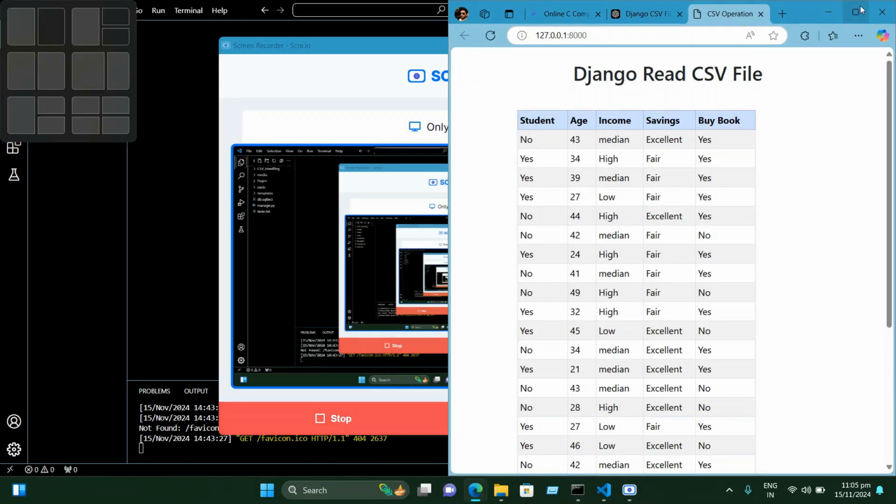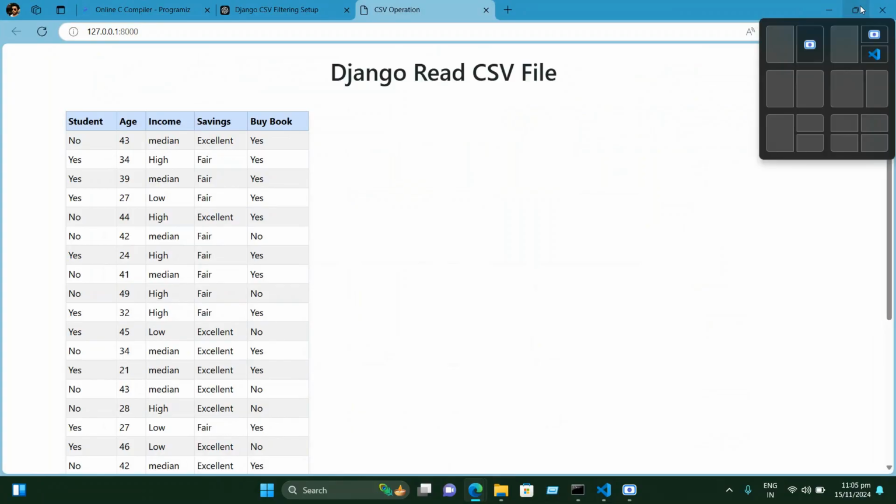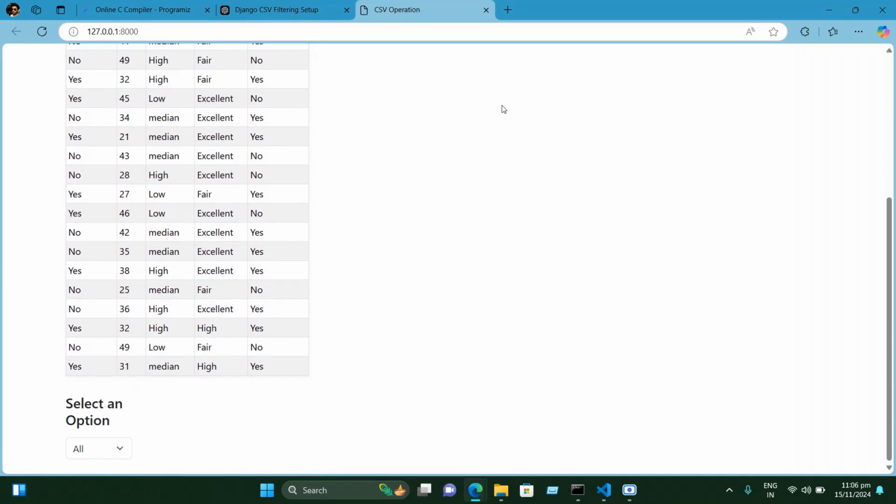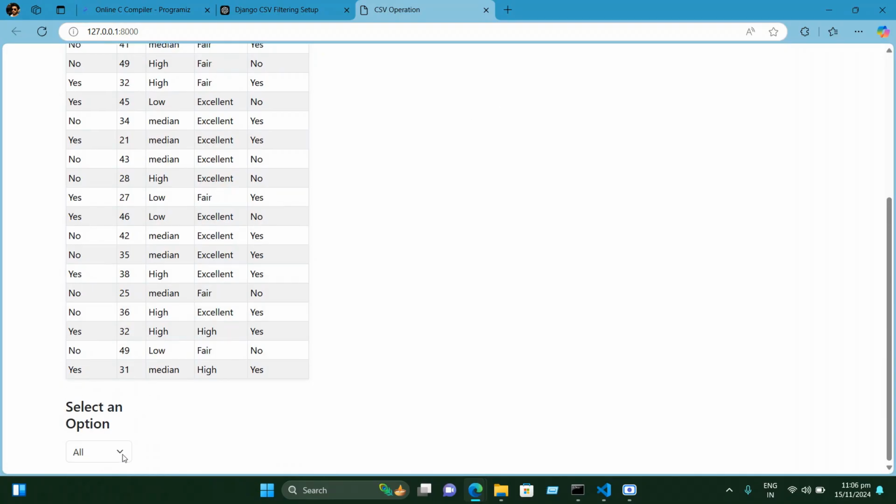Hello everyone. So here is my next Django project. Here I have made one CSV file. Here you will get a drop down where you will get three options: all, yes, and no.